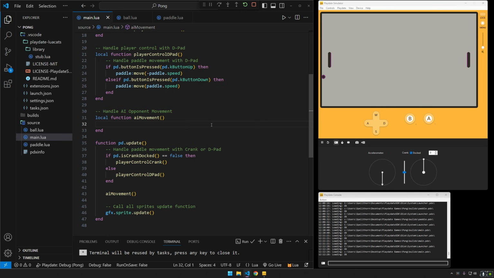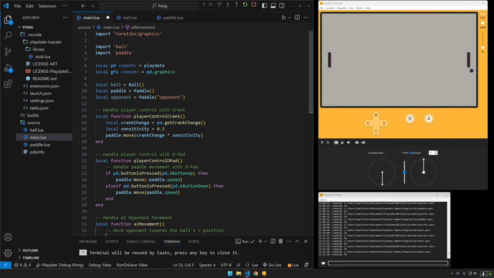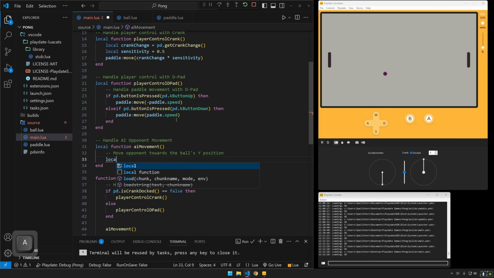What do we want to happen? Well, first, what we need to do is we want to move the opponent towards the ball's Y. So we can actually comment that. Move opponent towards the ball's Y position, right? Well, now we need to get a reference to our Y, and we already can do that because we have our ball up here. So we can do local ballY equals ball.y.